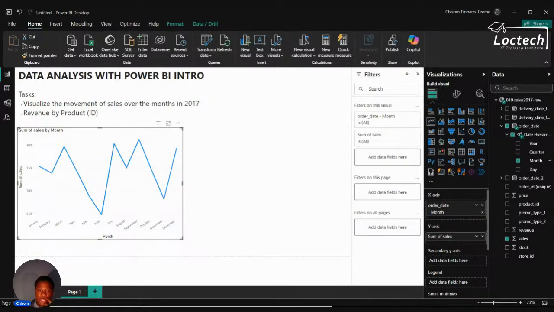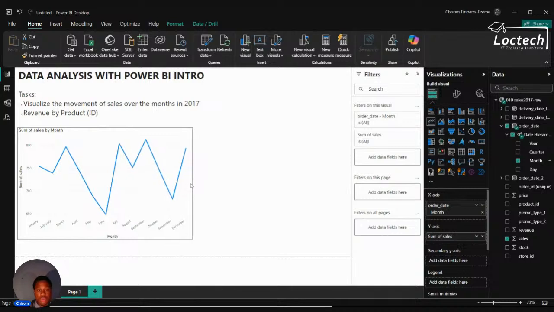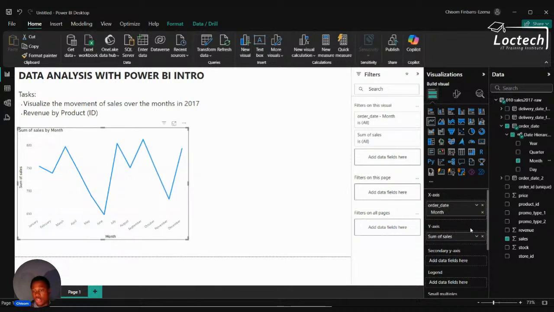Over the months in 2017. Simple. So if you want to see the average sales per month in 2017, you come here, because if you click on it, it's going to smartly put in for you. You don't have to stress yourself. It's going to smartly put in the different metrics in their right axis. This is the y-axis, this is the x-axis.